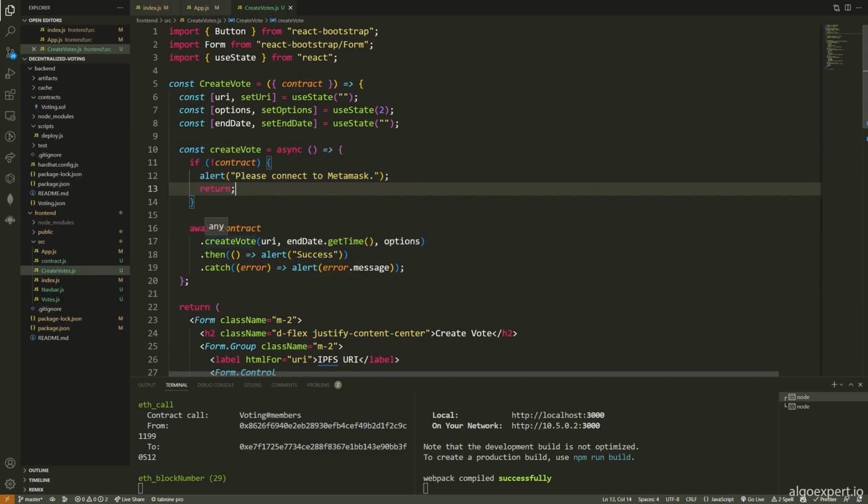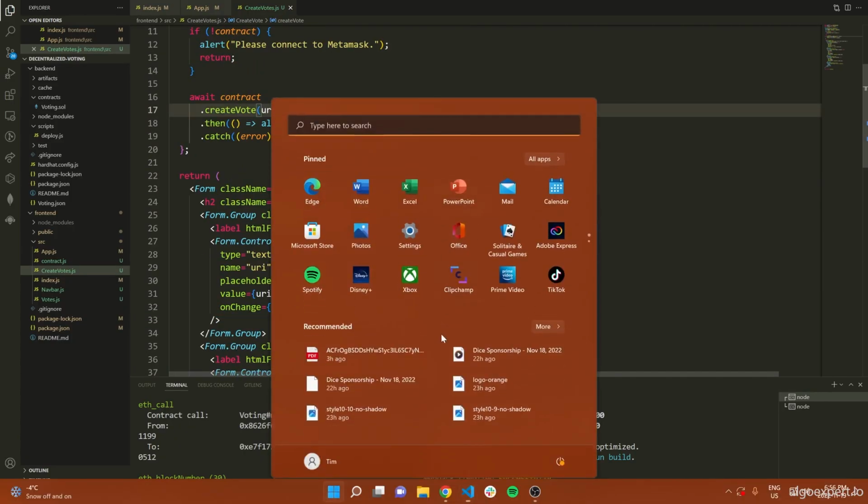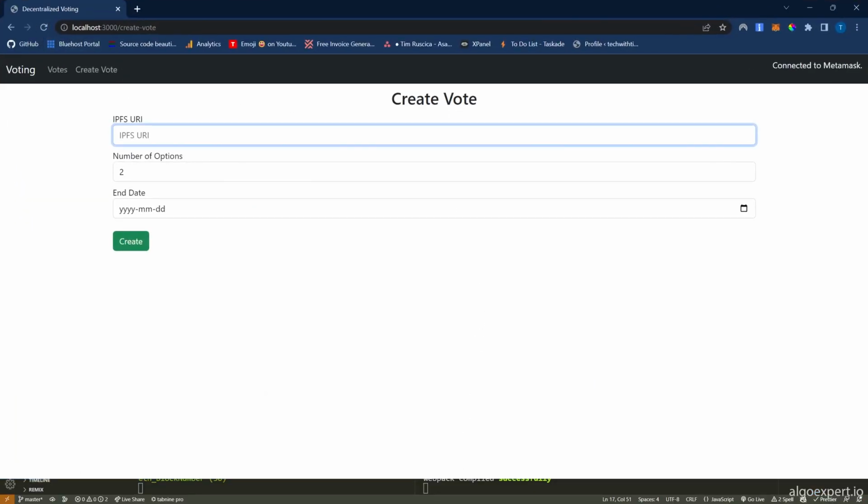Okay, so fairly straightforward. We're just calling the createVote function, passing our URI, our endDate.getTime, again giving us that UTC timestamp, and then the number of options. Great, so that is createVote. Now we can actually test this out because it should just be hooked up and working. So let's refresh. Okay, I'm going to go IPFS URI.